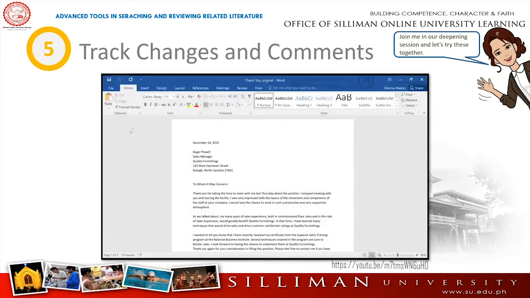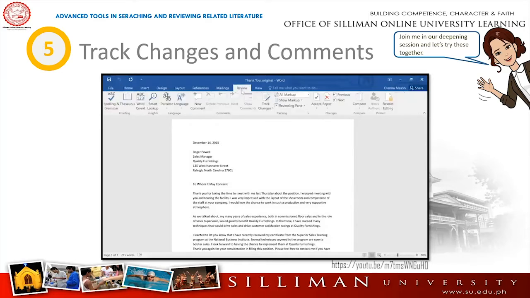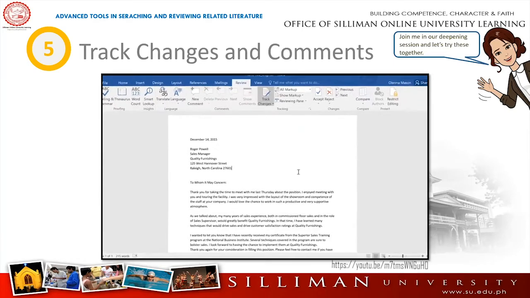I'm going to turn on Track Changes right now so I can show you what I mean. To do this, go to the Review tab, then click the Track Changes command. Now, any changes I make to the document will appear as a markup, which is Word's answer to the traditional red pen.